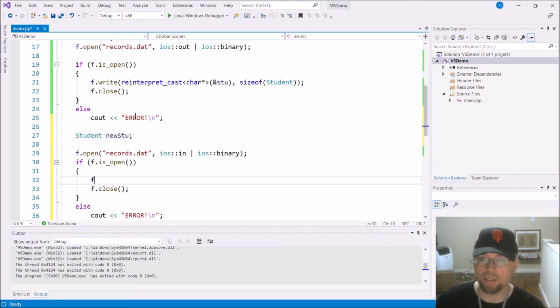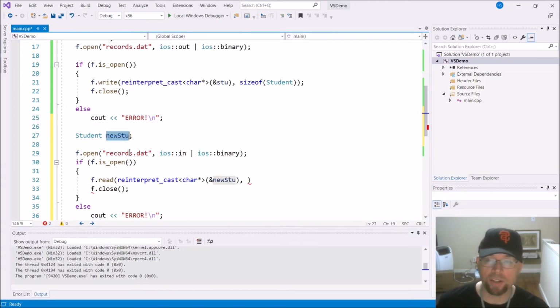Now, the nice thing is that the read is pretty much the same syntax. We just change write to read, and everything else is the same because we want to specify where we want the bytes to be written to in memory. So we'll do the casting thing again, and we'll say this time that we want it to go to the location whose memory address starts with this.